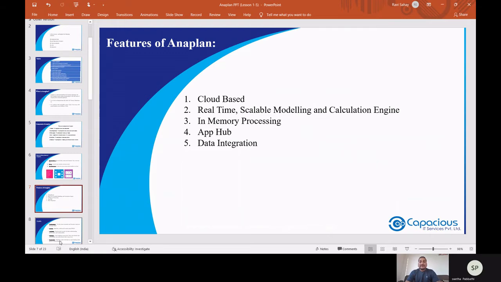Features. It is cloud-based. It is in-memory processing. It is an app hub. Data integration is also there.